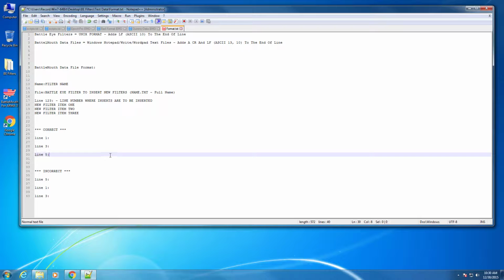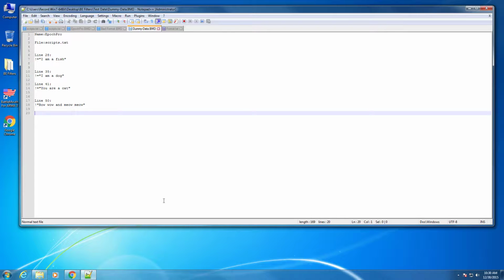Now, this is a dummy file, and it shows you the format and what it would look like. You've got your name at the top, Epoch Pro. The file that's going to be modified, scripts.txt. Line 28 is the line that's going to be modified, and what's going on line 28? I'm a fish. Line 35 is the next line to be modified. What's going on it? I'm a dog. And so forth on down the line.